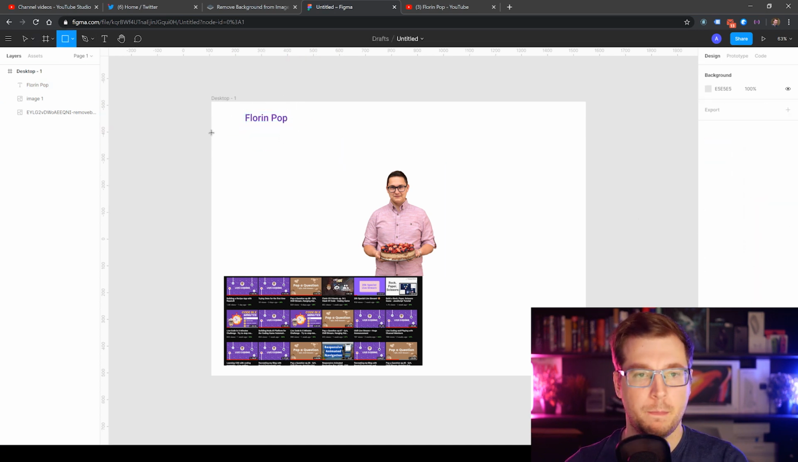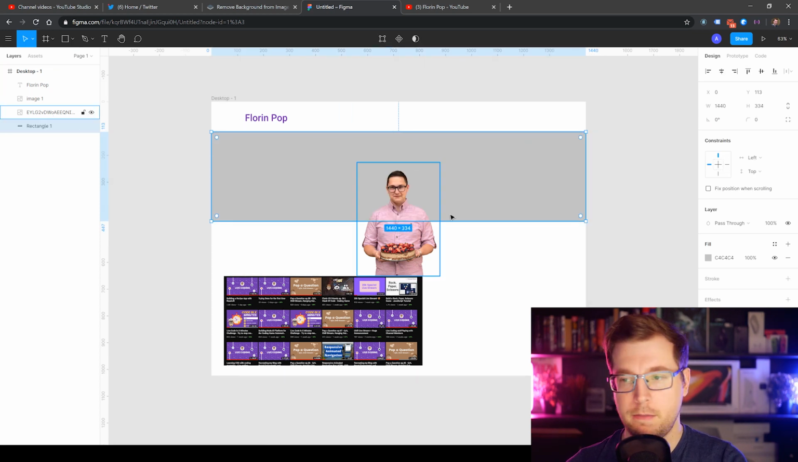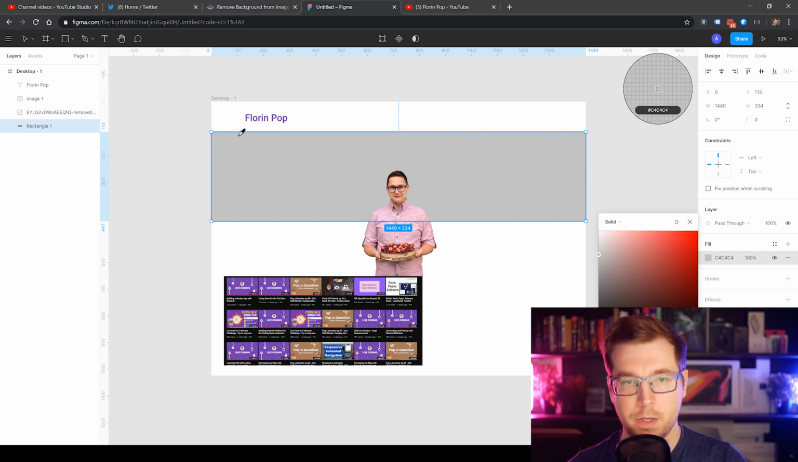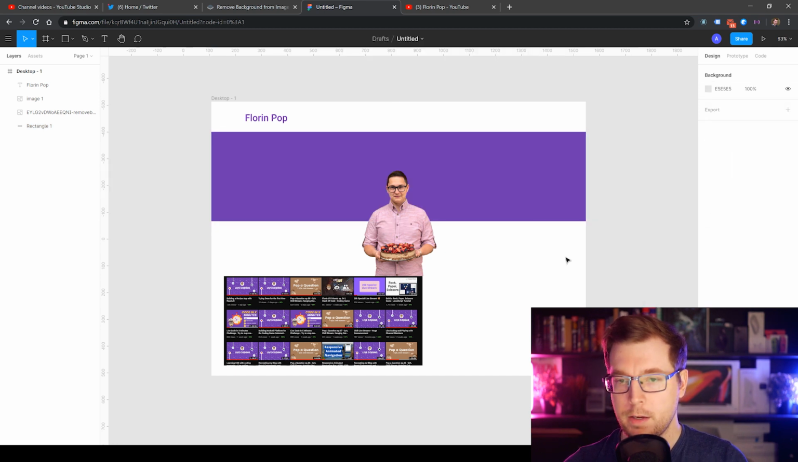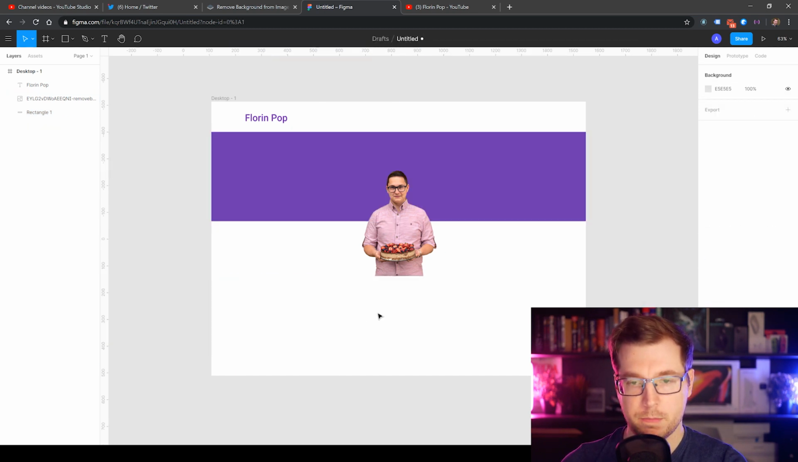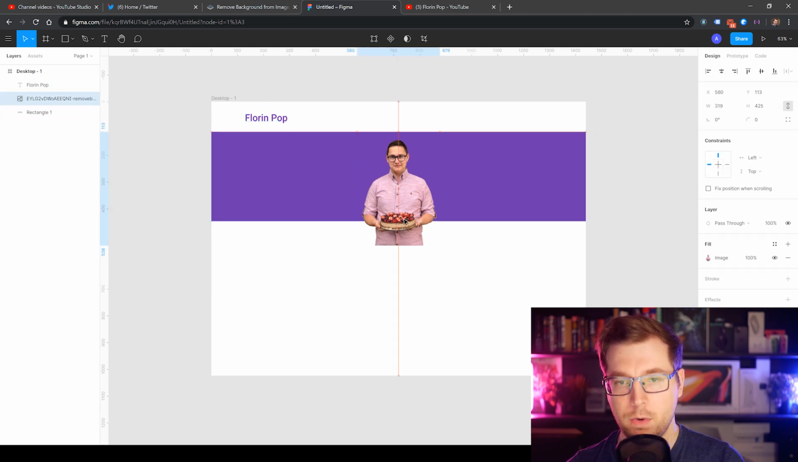Let's also create a box here in the background, and seeing that we've already got a cutout of Florin, we can overlay this a little bit. We can utilize that purple color once more, since this will be essentially the color that we'll be using for this design. Great. And what I'm going to do is I'm going to remove this now, and we'll start designing the whole website around this.